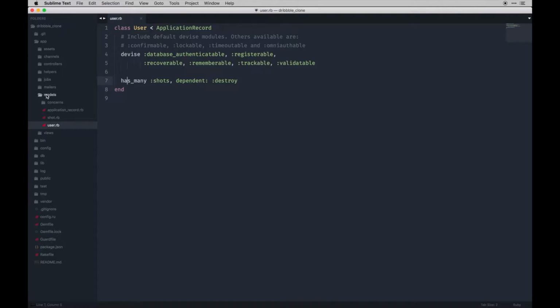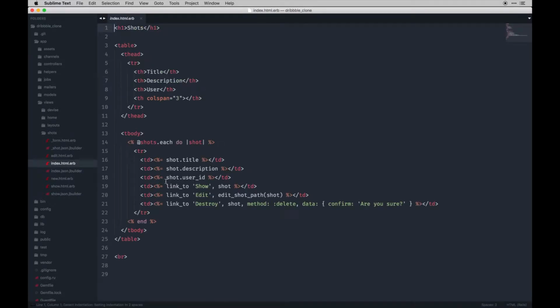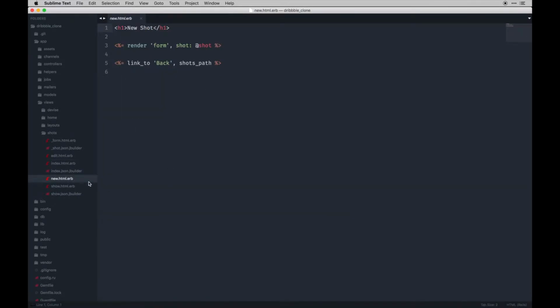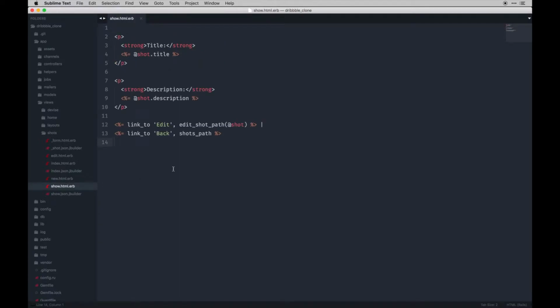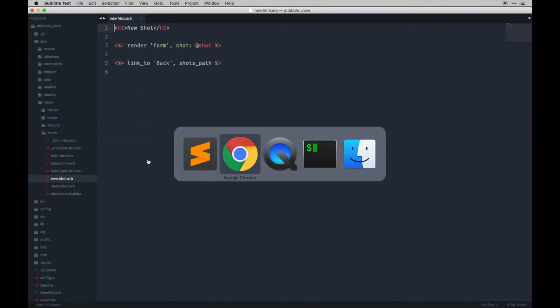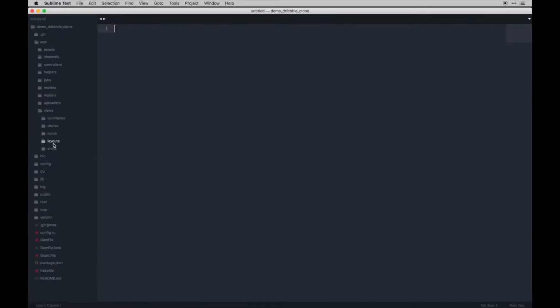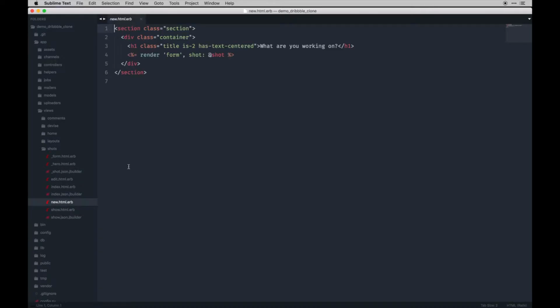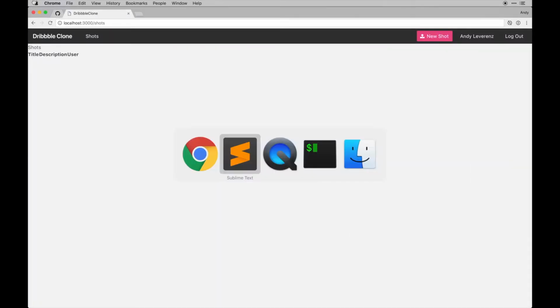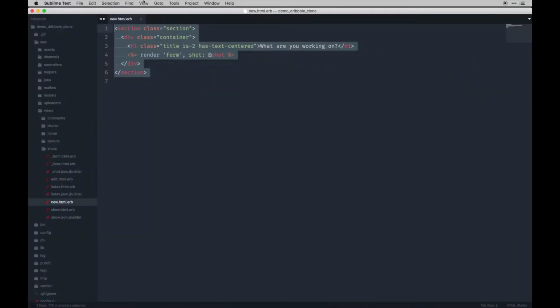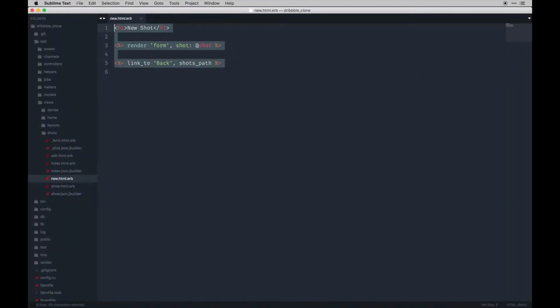So why don't we instead get the process of adding a new shot in order. And for this, I'll reference some of the old code from the demo app to get our creation process underway. So let's first go to the new template, and I'm going to reference my old copy, shots new. And this will essentially just be some basic text plus the form partial. So I can walk you through it here.